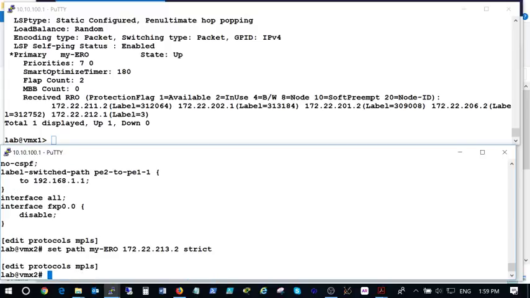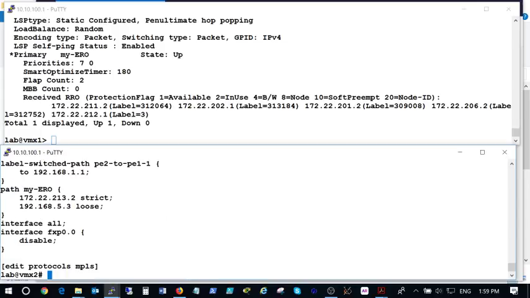That's that one. And then we're going to give it a loose. And we're going to give it the same loose as what we gave it last time, 192.168.5.3, loose. So there it is. We've got a strict and a loose parameter in our path. Now we're going to apply that to our label switch path.